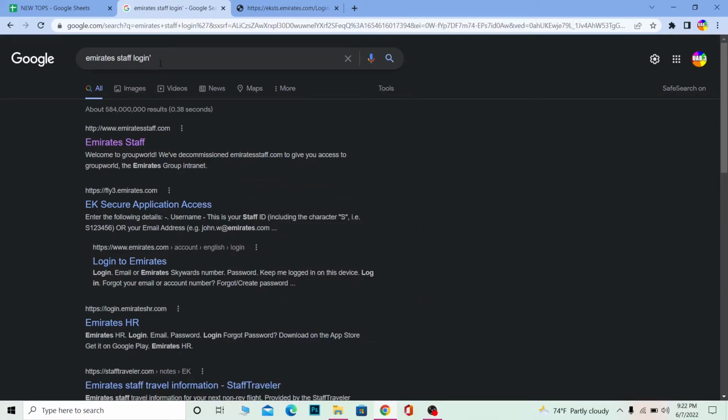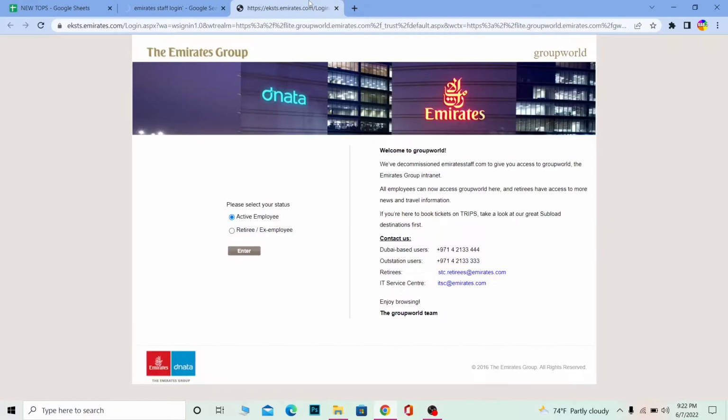Let's move on. First step, you want to search for Emirates Staff login and click on where it says Emirates Staff. Once you click on it, it's going to bring you over here, which is the login page of Emirates.